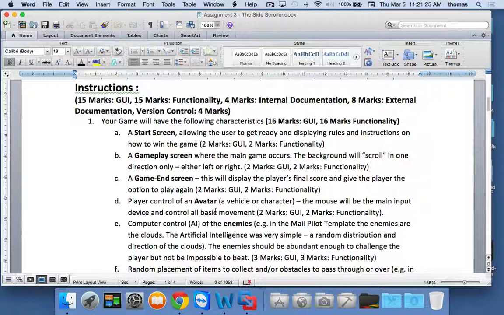Computer control of the enemies, right? Now the enemies in my game, in Mail Pilot, are the clouds. Clouds come at you, right? And you hit them and they go, right? You're going to add some other intelligent sounds, I'm hoping. And the artificial intelligence is very simple. It's a random distribution of clouds all over the place.